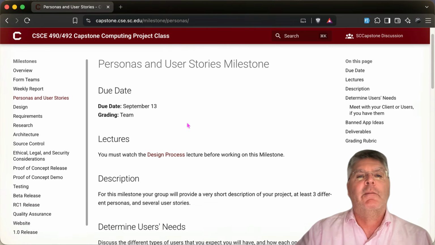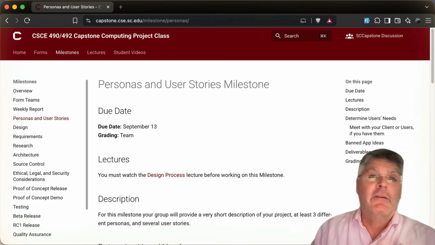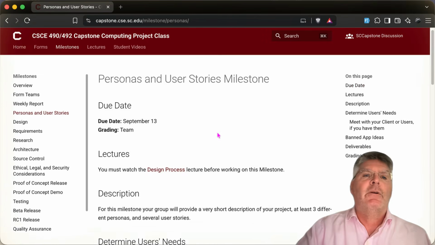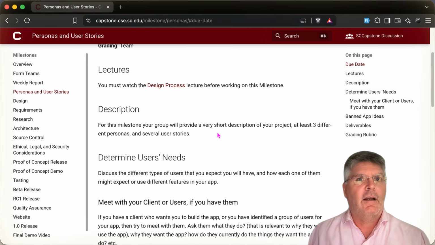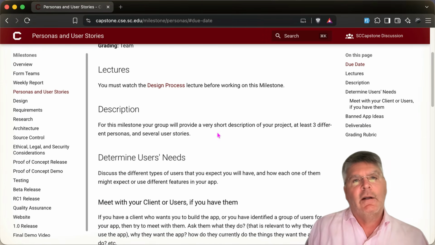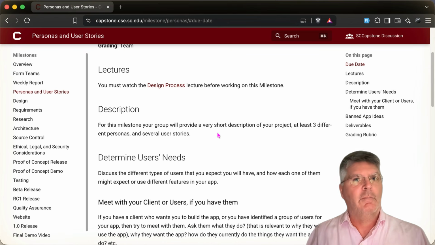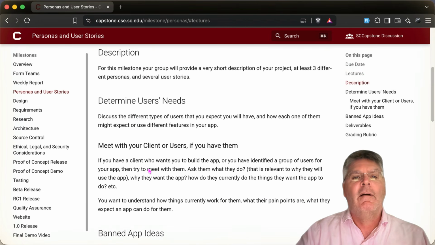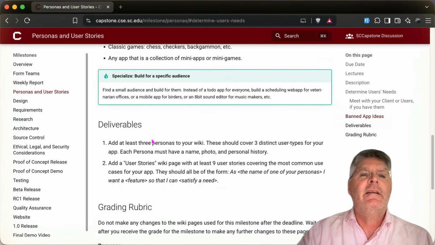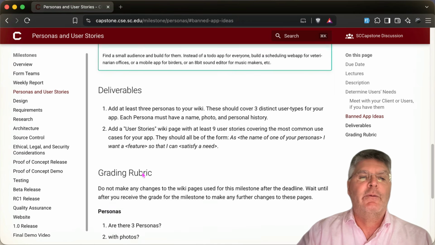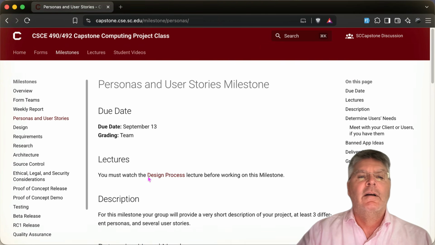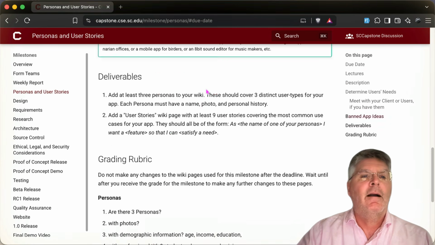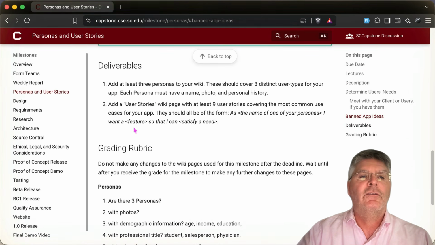And then the first one is the personas and user stories. The first thing you do is decide as a team what kind of app you want to do. Personas and user stories is a way designers try to figure out who the people are that are using my app and how they're going to use it. Determine the users' needs, and then these are the deliverables for this milestone. There's a little lecture that you want to watch that explains in more detail. And then these are the things that you're going to turn in.